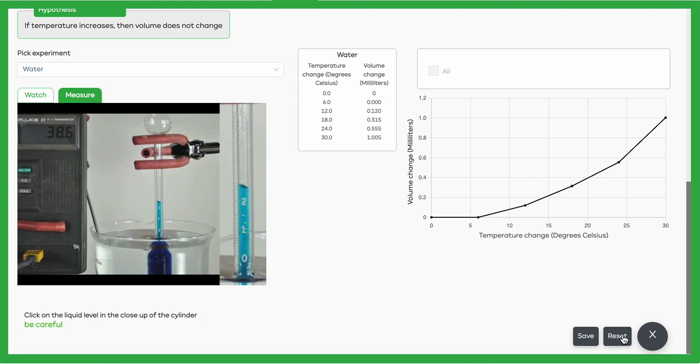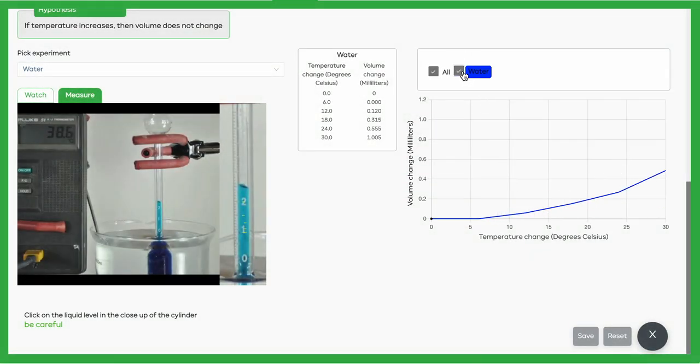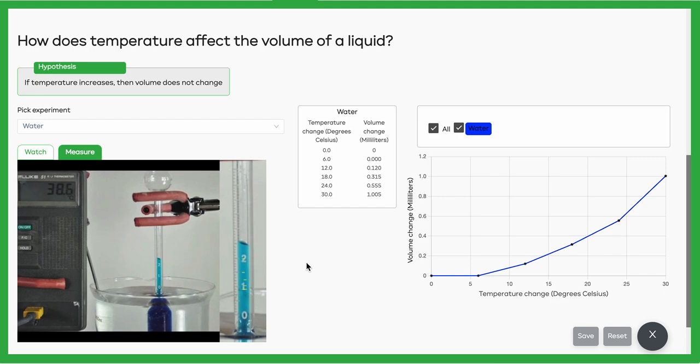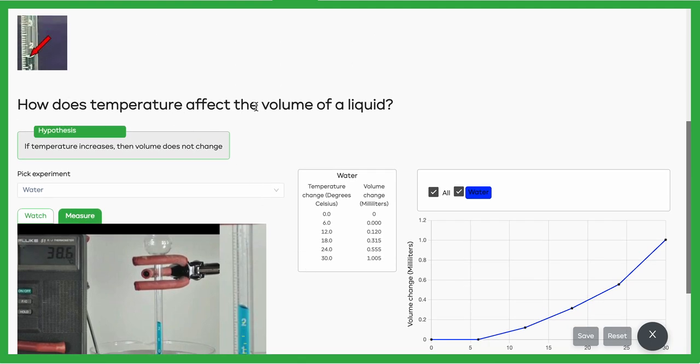Once you've done a bit of data, you can either reset it if you don't like it. You can save it to put it in your list. You'll notice that each different liquid will have a different color, so you can easily compare those graphs using the All button. Find out how temperature of a liquid changes the volume of the liquid in this Smart Science Liquid Volume Temperature Lab.